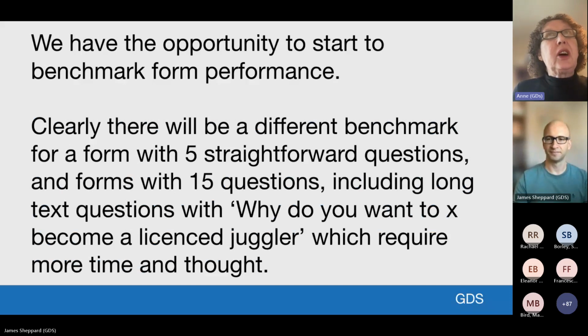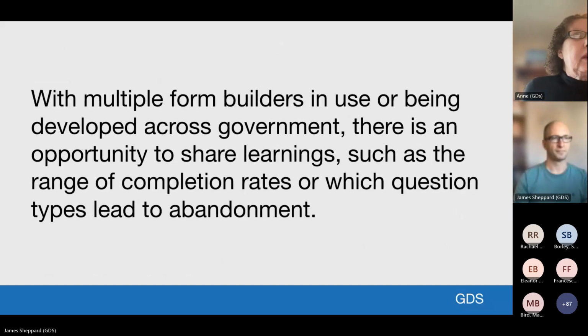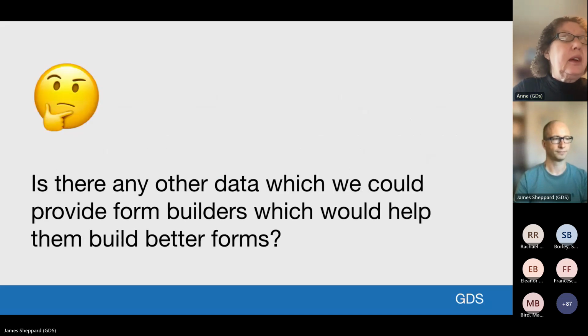And we've got the opportunity to start to benchmark performance. Clearly, there'll be a different benchmark for a form with 5 straightforward questions and forms with 15 questions, including a long text with, why do you want to become a licensed juggler, which require more time and thought. With multiple form builders in use or being developed across government, there's an opportunity to share learnings, such as the range of completion rates or which question types lead to abandonment. We're doing user research with our current form builders to find out what other data would be useful for them, but would welcome any suggestions.